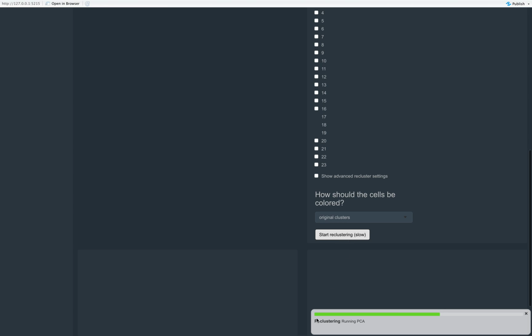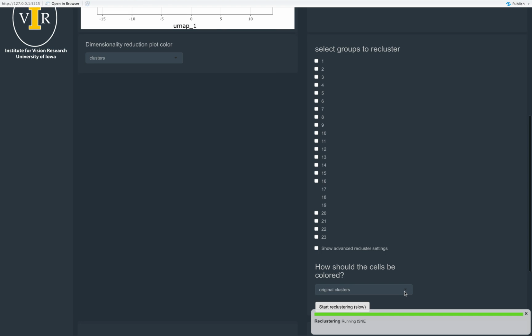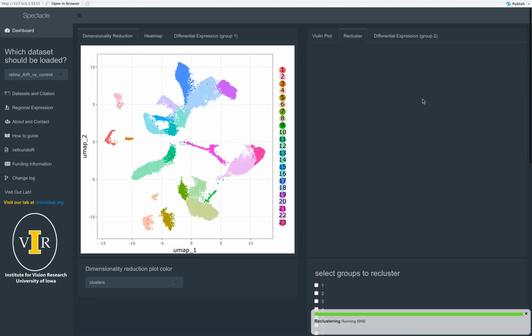What's nice is a progress bar appears on the bottom of the window, telling you at what point in this reclustering process you're at. So here we can see that we're just running the UMAP dimensionality reduction, and we're almost done with the reclustering. But this can take anywhere from 30 seconds to 1 to 2 minutes, depending on how many cells you select. So as we wait for reclustering to finish, we'll scroll up to the top of this window, and in this region is where a reclustered plot is going to populate.